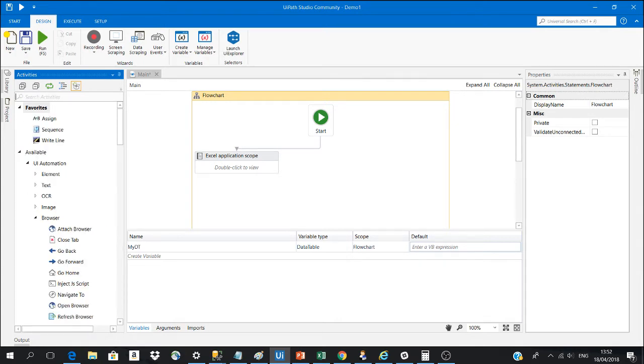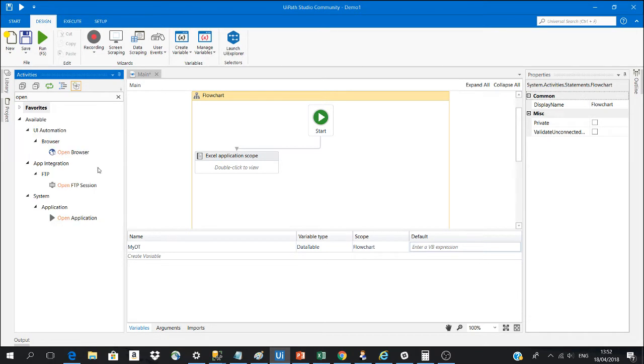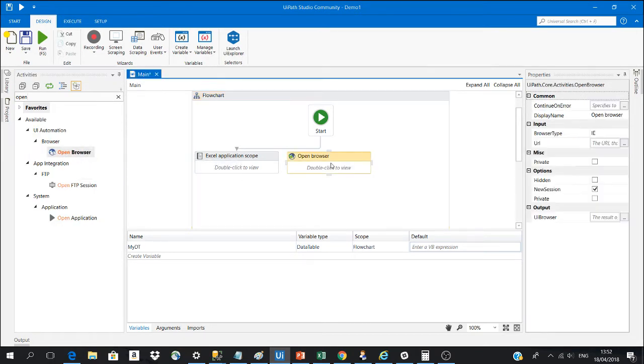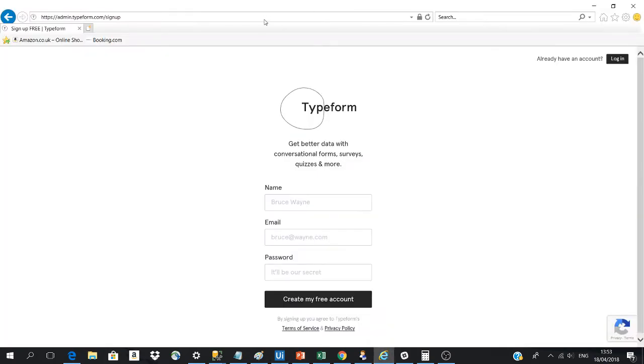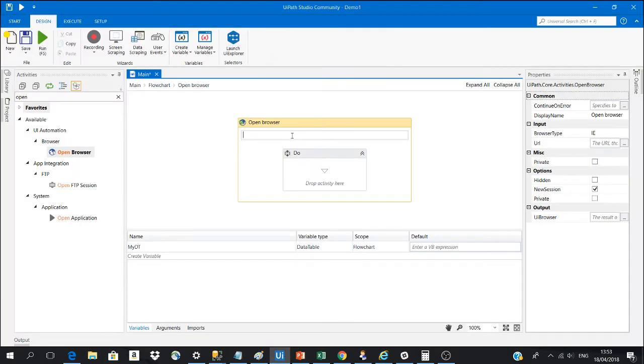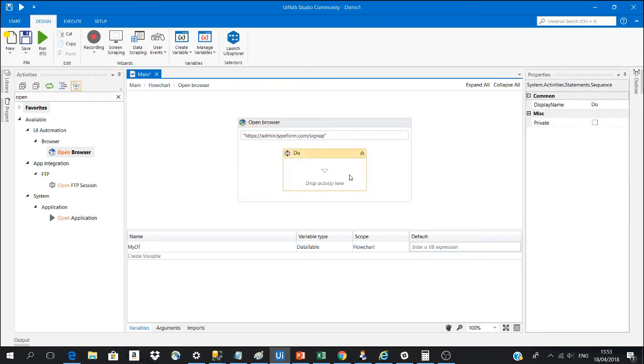First of all, create a web instance for that particular web form to fill up. So open browser. This will be a one-time activity, and in open browser we're gonna pass the URL of this website. Always pass the web link or the website address in double quotes, and then here we're gonna place the for each loop.